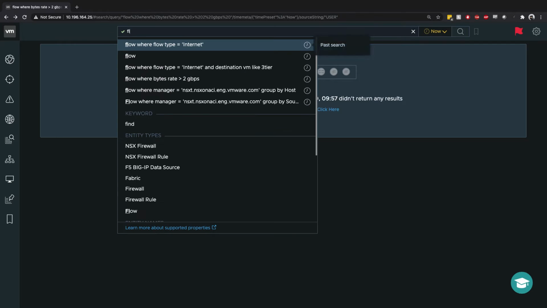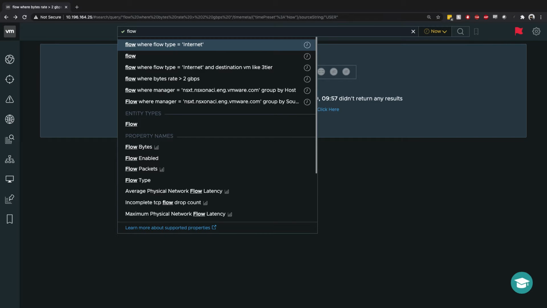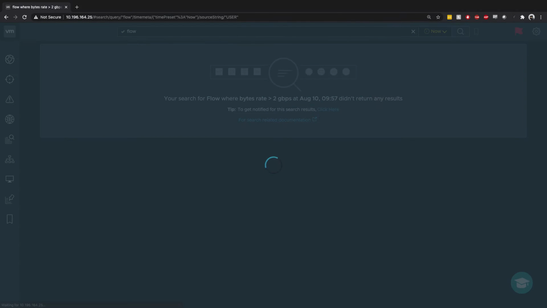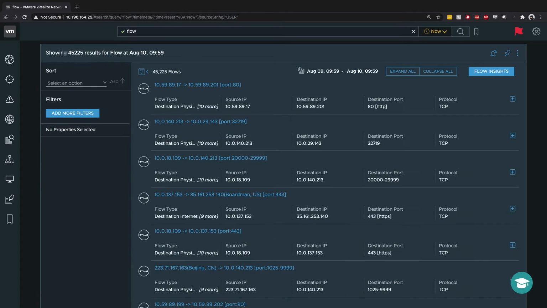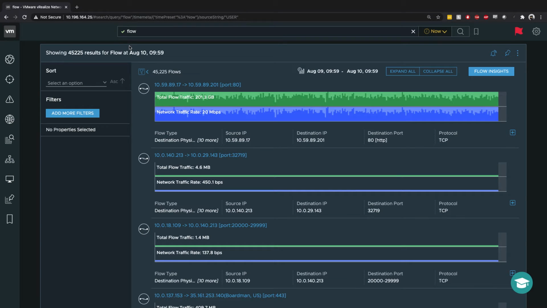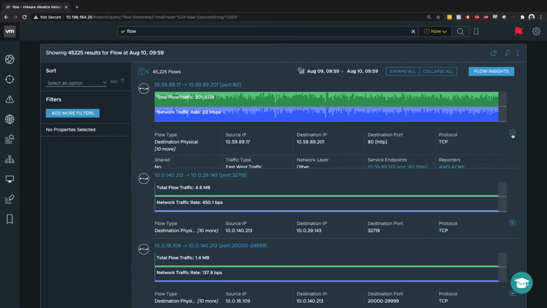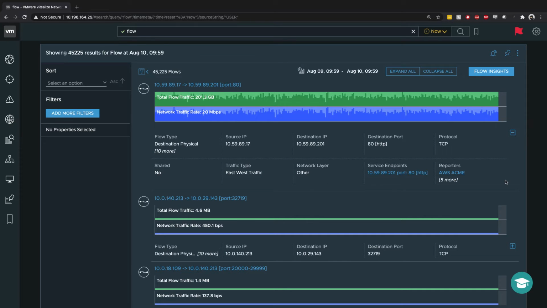As you can see, when just searching for an individual object ID, what we get in return is a list of all of those specific objects. Here we have 45,225 individual flow objects in Network Insight. From here, some object types will have a plus symbol allowing you to expand the details of each item in the list. Additionally, some objects will default search with a certain metric on it.